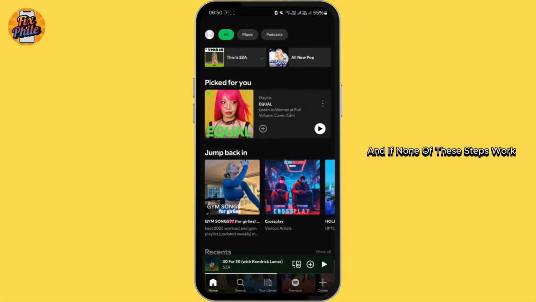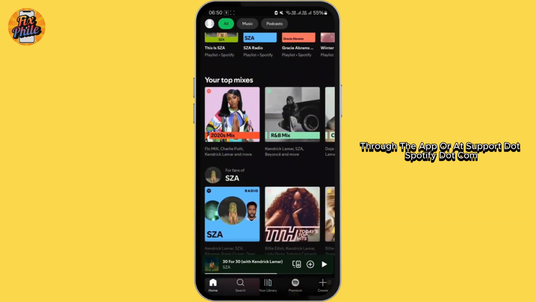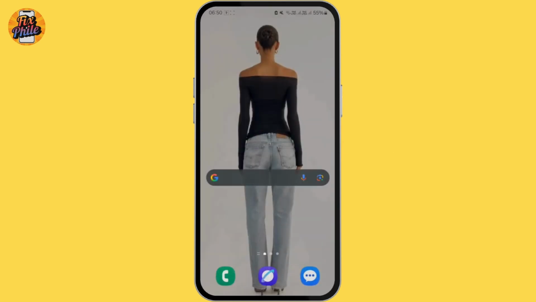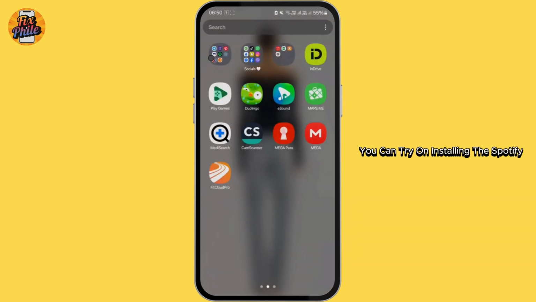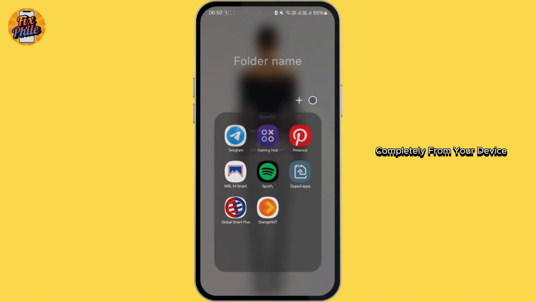And if none of these steps work, you can get in touch with Spotify support through the app or at support.spotify.com. Last but not least, you can try uninstalling Spotify completely from your device, or removing it, and then reinstall it using the Play Store or App Store according to your device.